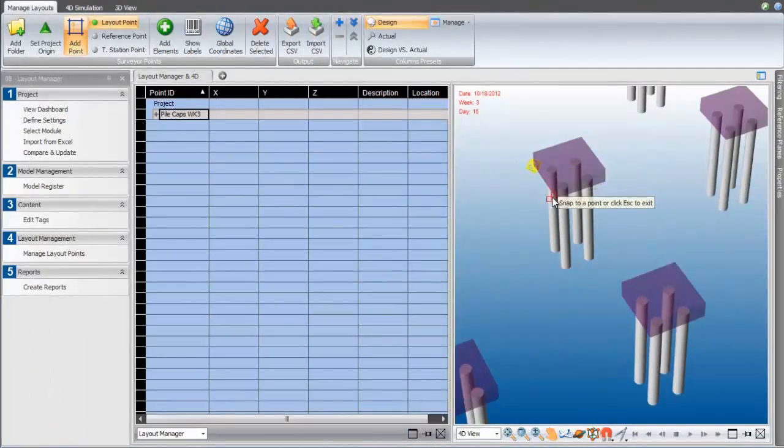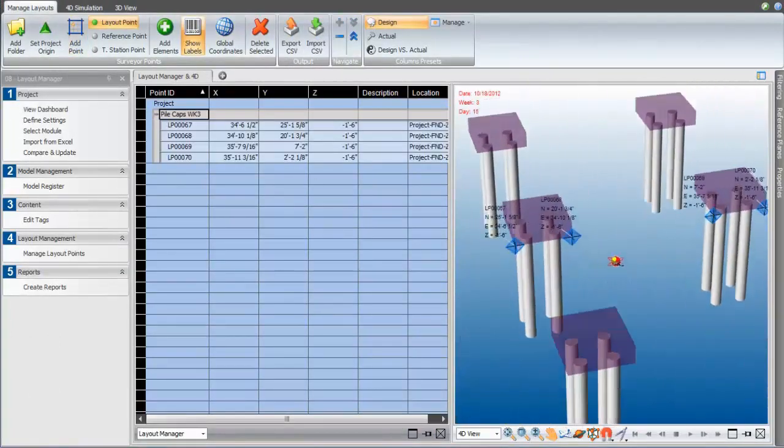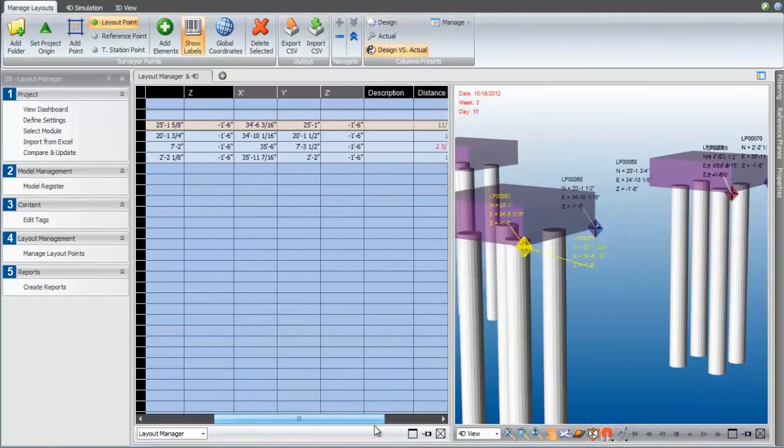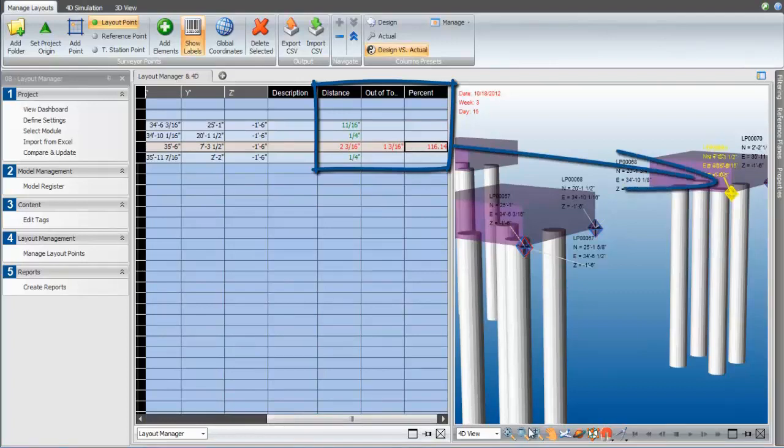By playing the 4D simulation, we can select the layout points for that week and upload them to the total station for the layout in the field. When the work is installed, the actual in-place points are imported and compared, and any out-of-tolerance points are flagged for investigation.